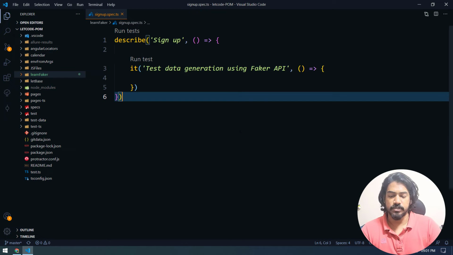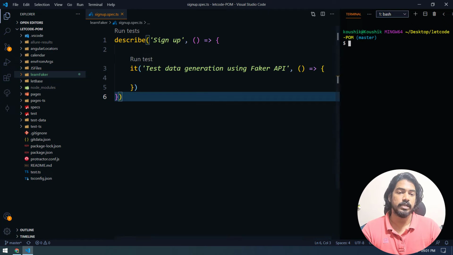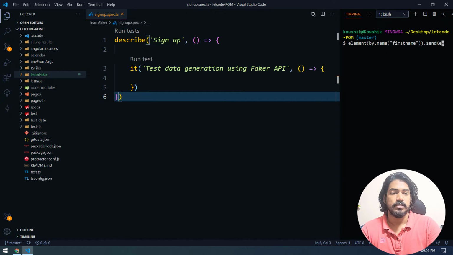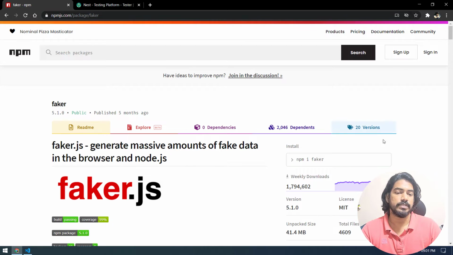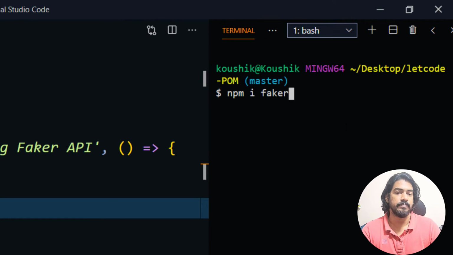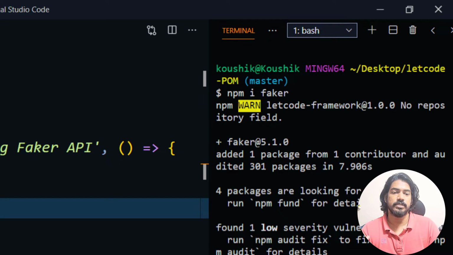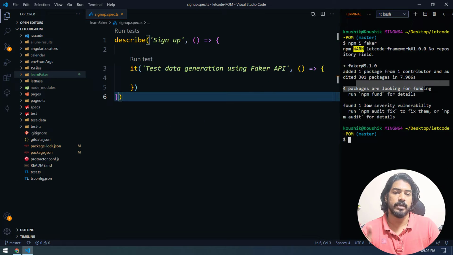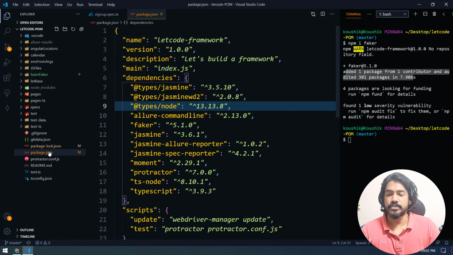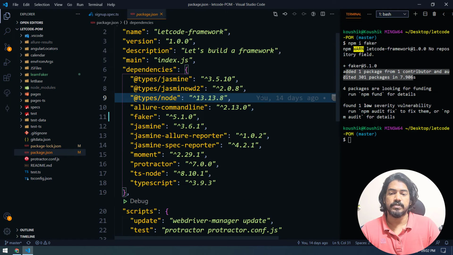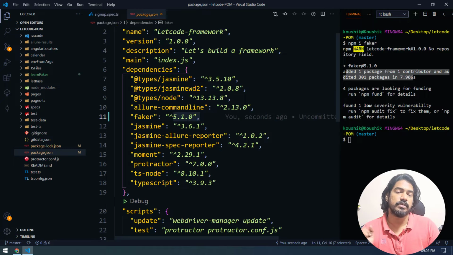So let's go and bring up our terminal, Control J to bring up the terminal. I'm going to copy this one, paste it over here, and hit enter. That's going to bring the entire Faker API into our node modules. Here you can see it added one package. Just to confirm, you can go to package.json and here you can see that we now have faker and the version is 5.1.0.